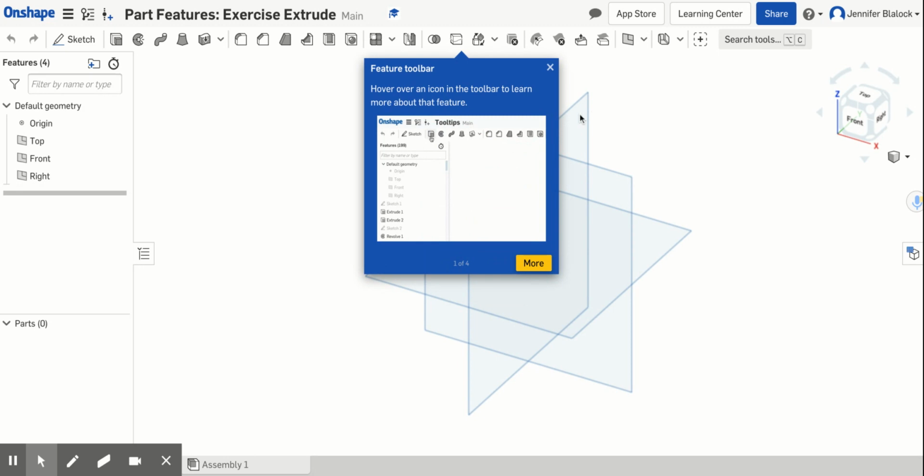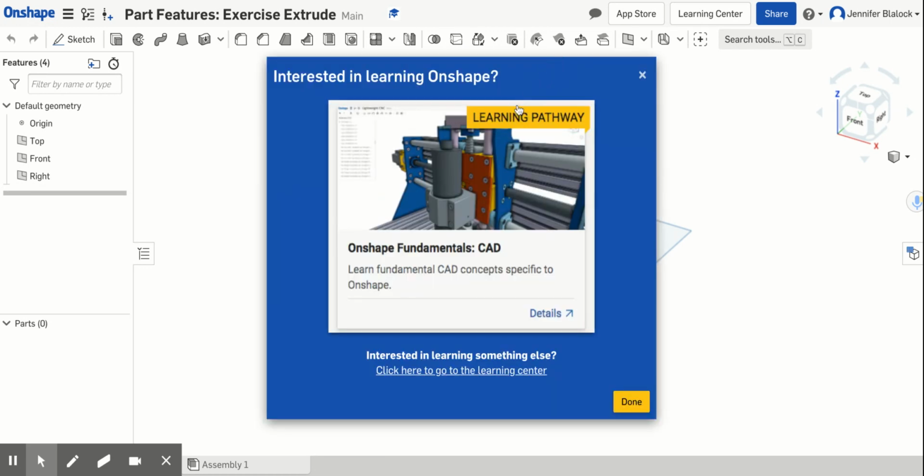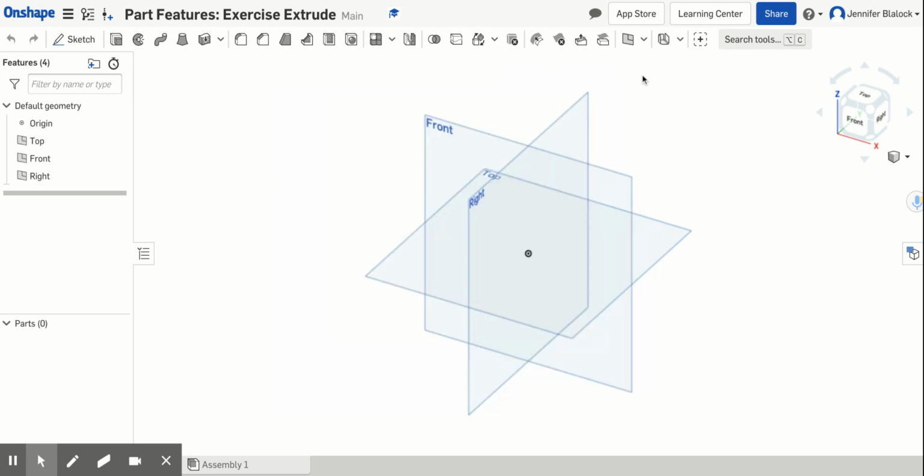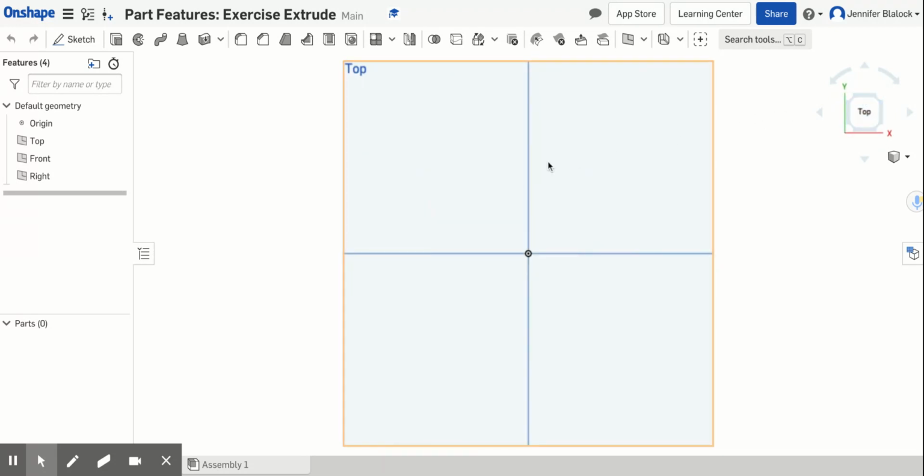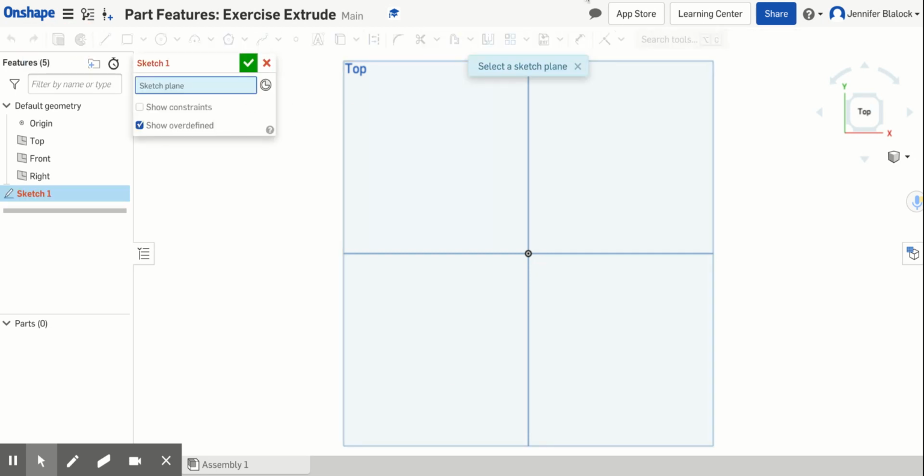And it did say when we were sketching, hover over an icon in the toolbar to learn more about that feature. Okay, got it. It said to sketch, we're learning in the other tab, on the top plane. So I think we can click top here. And then it says to sketch using the pen. And then let's see what it says. It says create a new document. Be sure the workspace length unit is set to millimeters. So let's make sure that is set to millimeters.